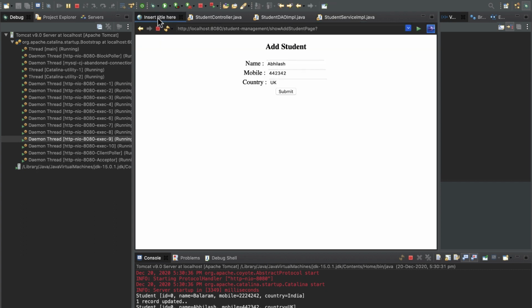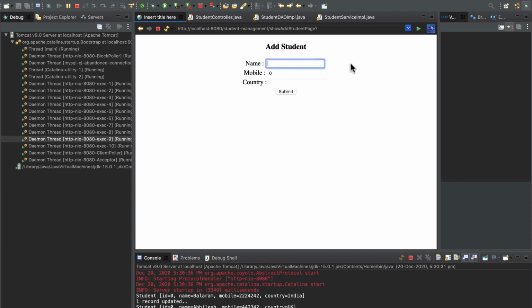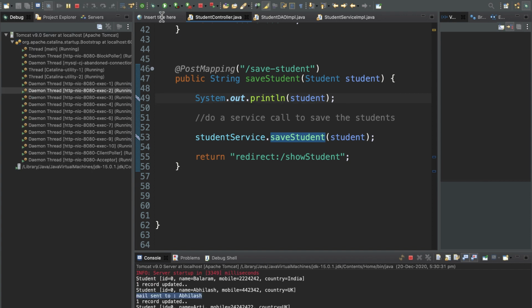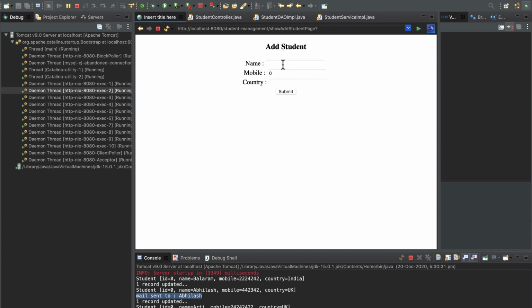Now let me go ahead and introduce an update button just right here. First of all, let me insert a few records. Let me say, maybe I'll say Arthi. The mobile number for Arthi is going to be something. The country, let's say UK. Submit. And obviously right now I can skip the breakpoint and resume the program. I don't want my breakpoint to bug me. Okay, so Arthi is inserted.